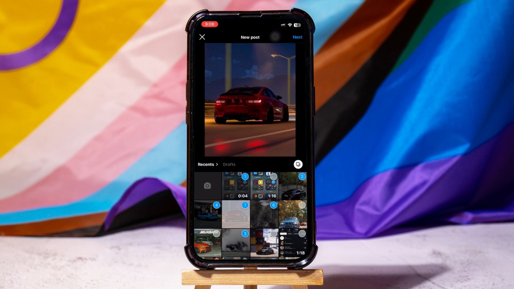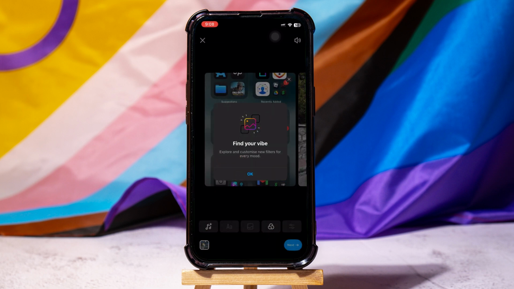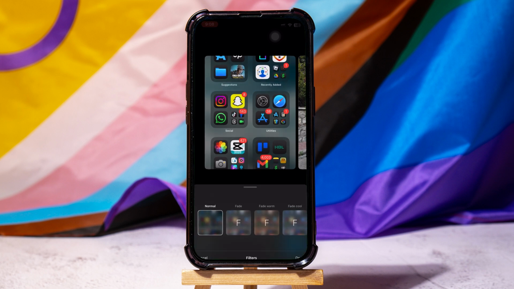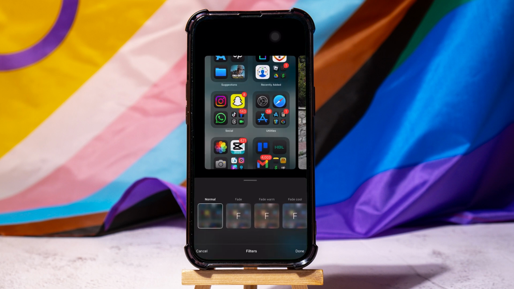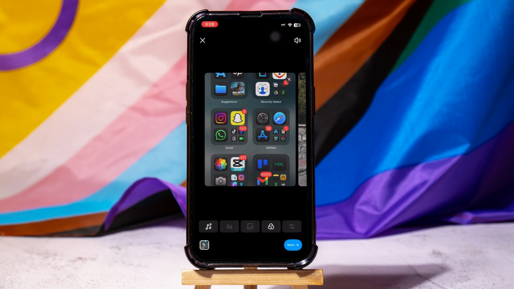Once you have selected all the images and videos, tap Next in the top right corner. On the next screen, you can add filters to your images if you want. Once you are satisfied with how they look, tap Next.